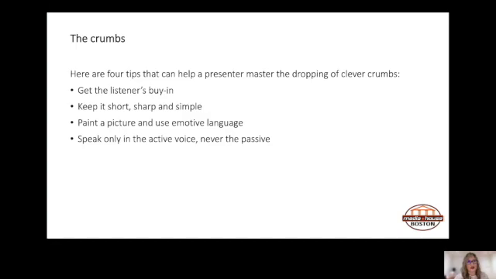Radio presenters should keep it short, sharp, and simple. A presenter must always remember that listeners are engaged in other action when they're listening to radio. So they're almost listening with half an ear. This means that it's essential to keep your narrative simple, short, and easy to follow, which will always help keep the listener engaged. And then paint a picture and use emotive language.